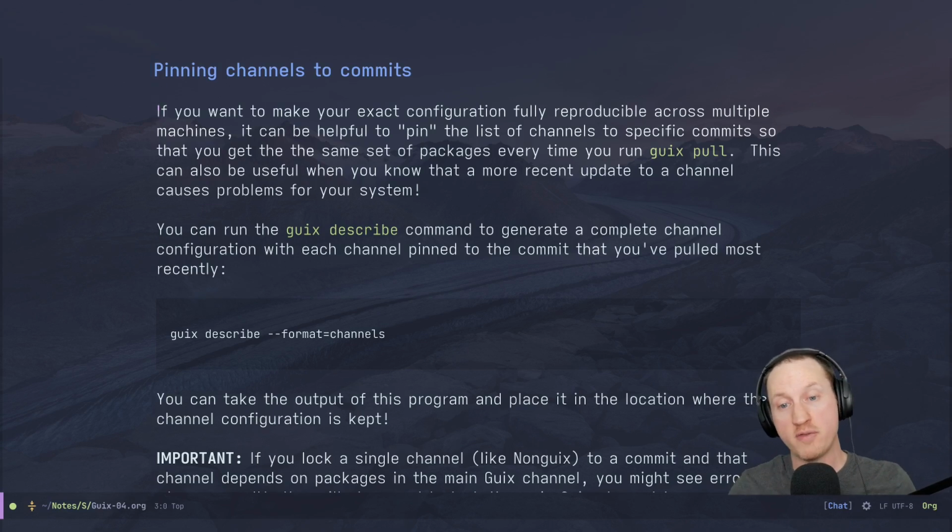This can also be useful whenever you know that a more recent update to a channel has updates to packages that cause problems with your system. So if you find out on one of your machines that there's an update that causes problems, then you can write out your channel configuration to the last working commit on that channel and then replicate that across your machines so that none of your machines take those updates that are going to cause problems for you. So it can be very helpful for that also. And even if you have only a single machine setup, you could just do it as a safeguard to make sure that you don't run Geeks pull and then get a newer set of updates. But as we saw before, you could just go back to a previous generation if you have problems with a new update on your Geeks pull.